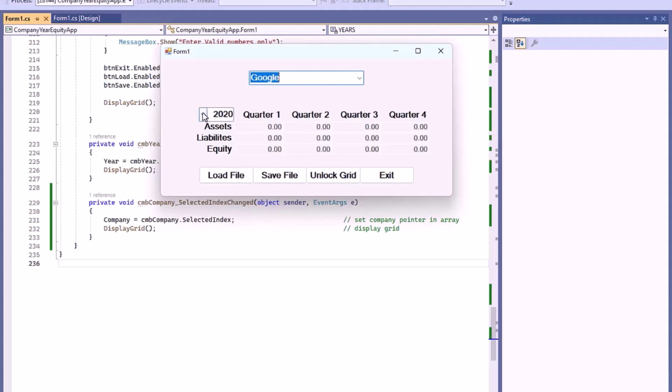But let's go to a different year here. Let's go to 2029 and unlock the grid and put in 99. And let's put in 34.2. And then jump over here and say 34.4 and 10. And lock the grid. And now we'll save this file. Successfully written to disk.